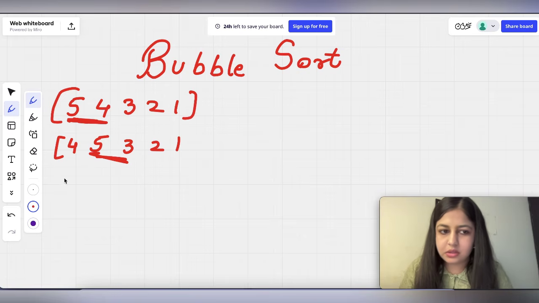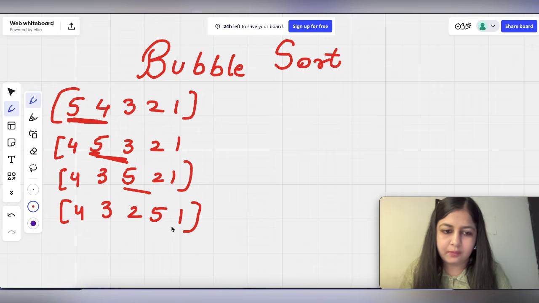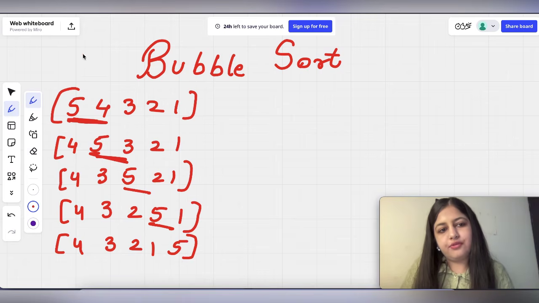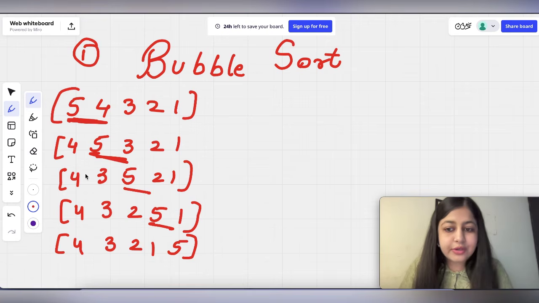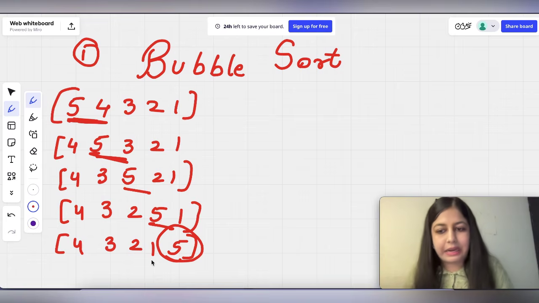Now the next two adjacent elements, 5 is greater than 3, we will swap it. Next two adjacent elements, we are doing the same thing, and the next two. So this was our first iteration, and after the first iteration the largest element is at the end, if we notice. So this is what bubble sort is. We are bubbling up the largest element to the end.